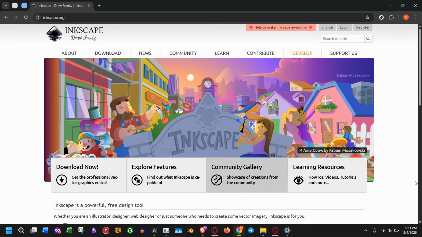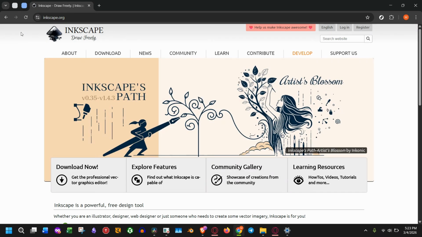Let's get started. First, open your web browser. You can use Google Chrome, Microsoft Edge, or any browser you prefer. In the address bar, type inkscape.org and press enter. This will take you to the official Inkscape website. Always make sure you download software from the official website to avoid viruses or modified versions.